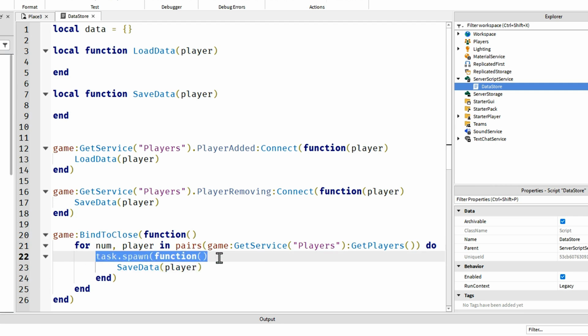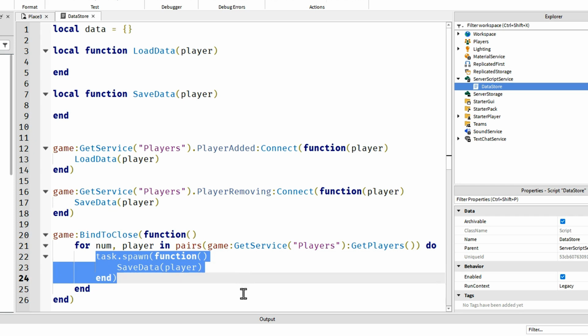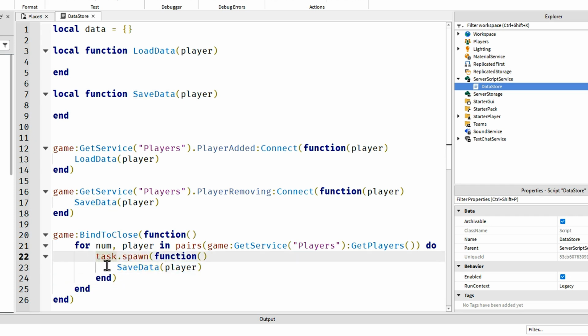The task.spawn function basically doesn't wait until this function is finished to save the data of the other player, in case there's an error or something like that.